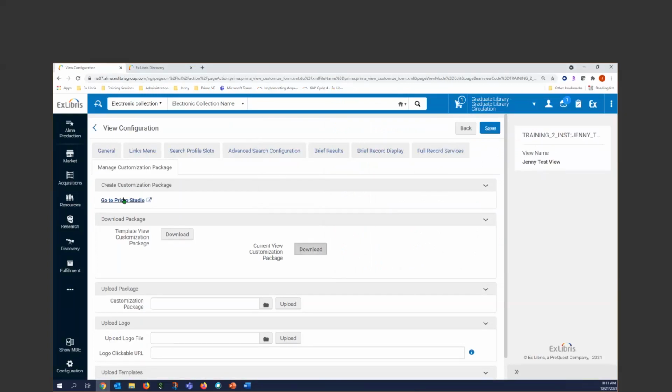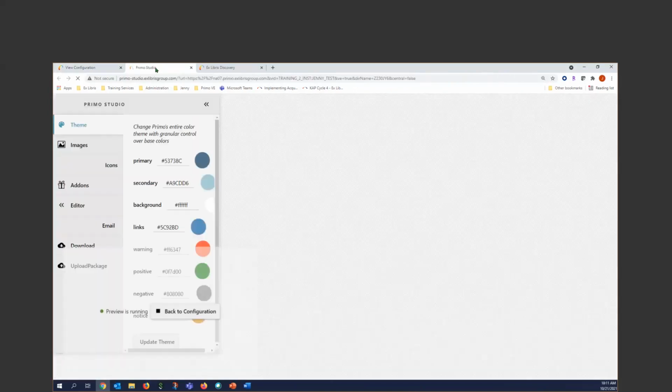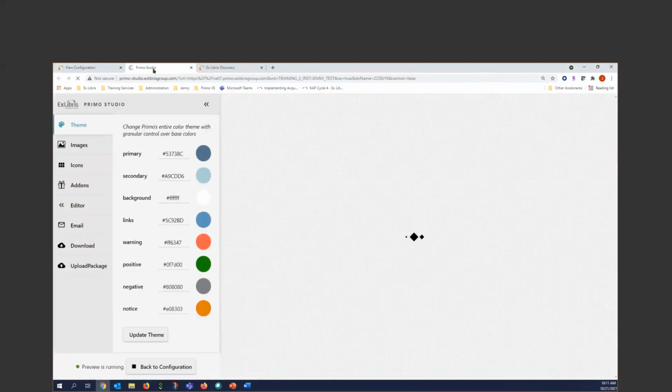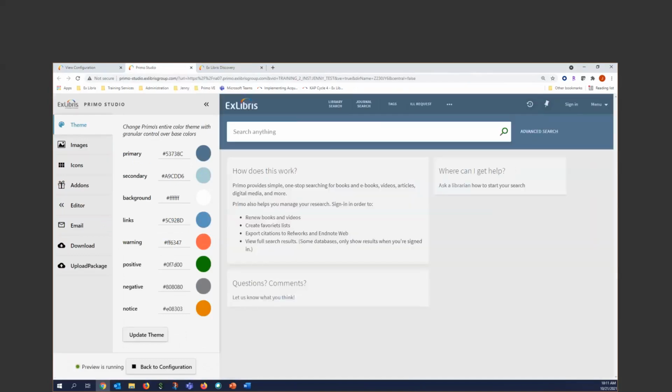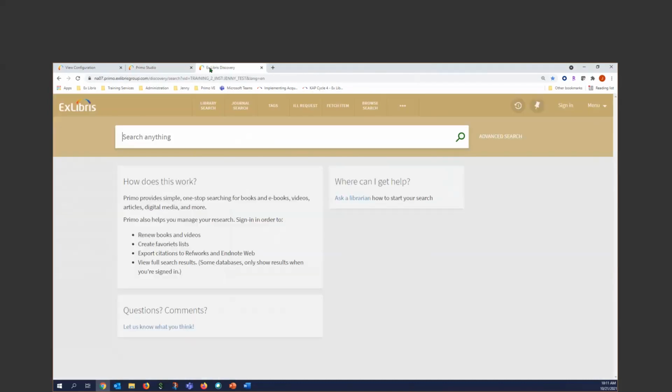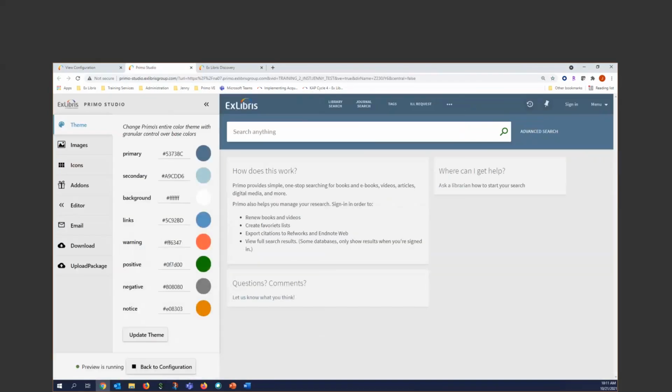So let's go into Primo Studio at this point. Now what this is going to do, it's opening up a new browser tab. And I'm using Chrome. This tab is not associated with our live environment. Our live environment's still over here. And here's Primo Studio. Now, what I'm looking at here is that default customization package. That is what is going to show in here when you open this up. This is where I am right now.